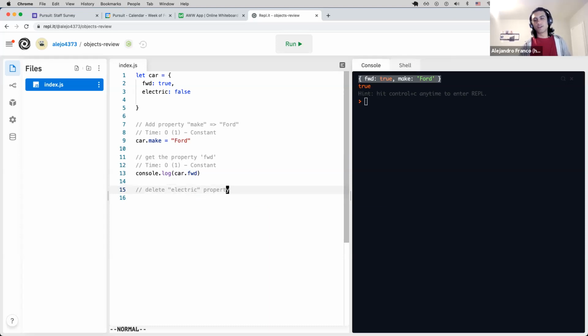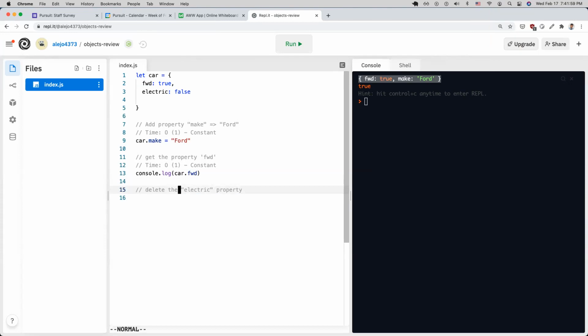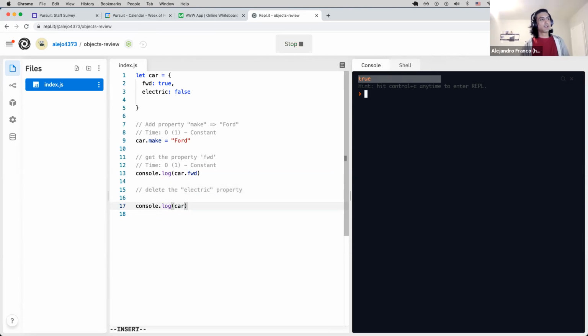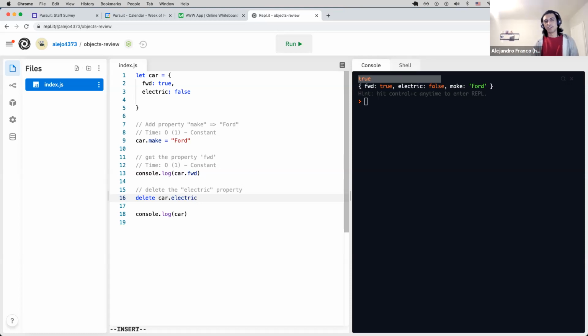No ideas? You want to delete the electric property? Yes. It uses a keyword. So it's actually delete car.electric. This deletes a key from an object. We don't use this quite often, but it's quite handy to know.